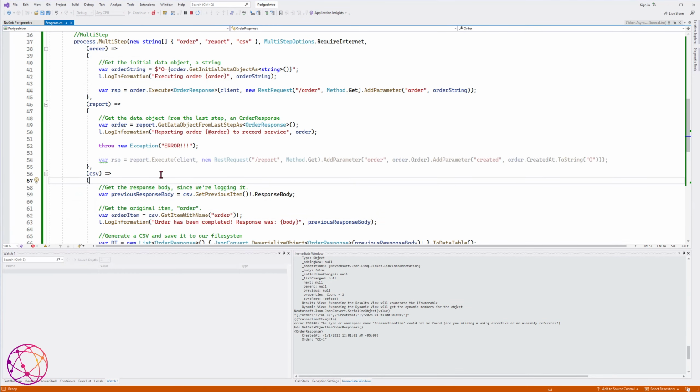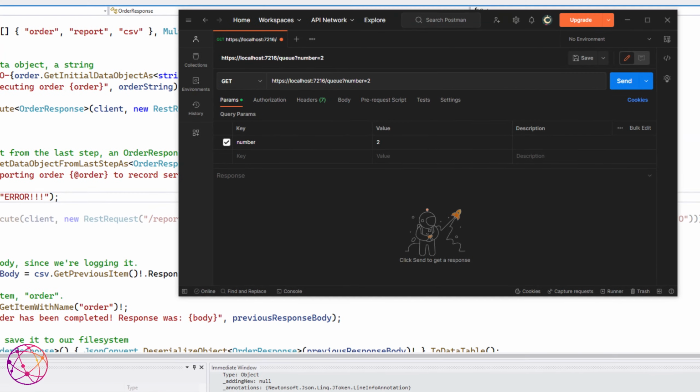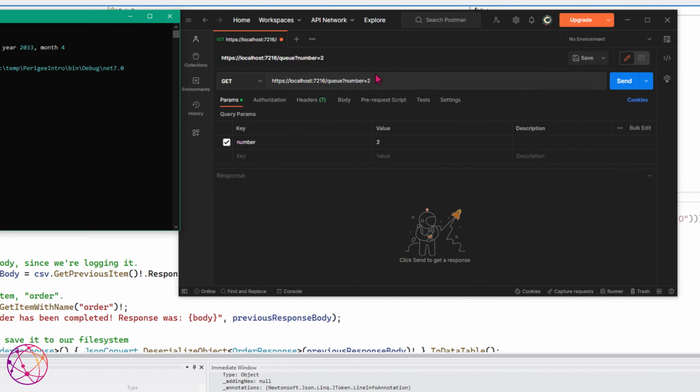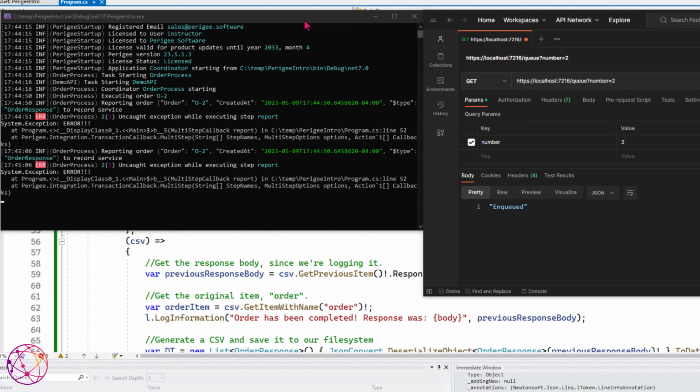Now that we've seen what a success is supposed to look like, let's start breaking things, or at least let's try. I've added a line to throw a brand new exception right in the middle of the report block. Let's go ahead and run Perigee, and we can see this. I'm going to send through another order, this time number 2. We'll see that that exception causes the report step to completely fail. The coordinator will automatically retry this here in just a few seconds.